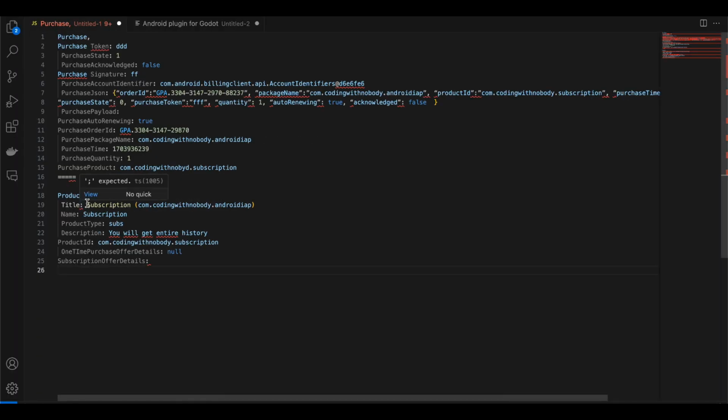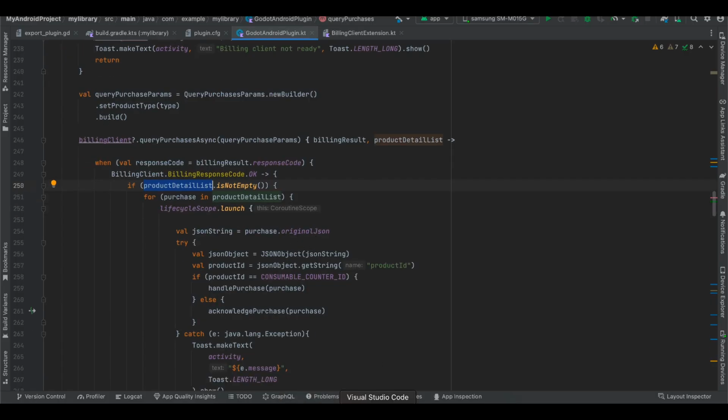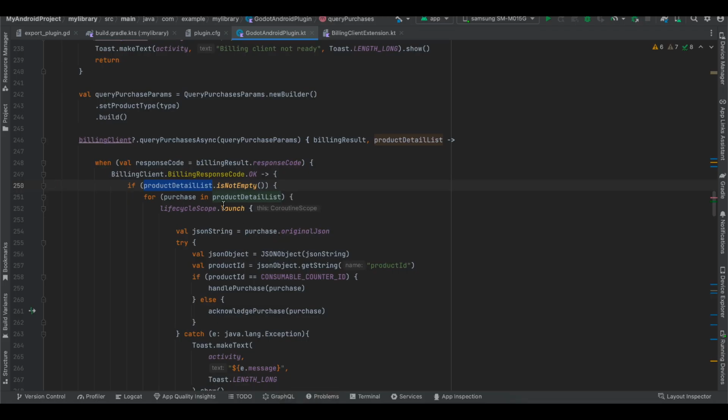A sample product would have a title, a name, a product type, a description, a product ID, one-time purchase offer detail, subscription offer detail. If you remember, that's why at the start I was telling you, don't hard code this data on your backend server. Okay, so if you see over here, sorry, these are product details and these are purchase details. Okay, so here we will get these purchase details.